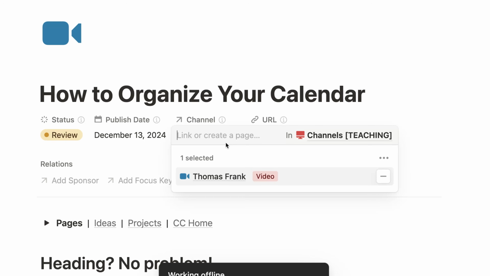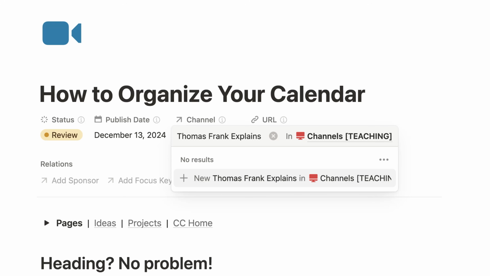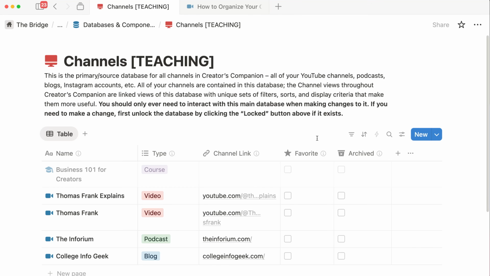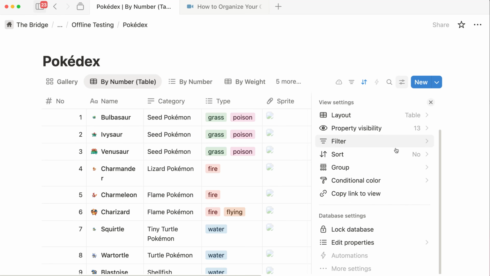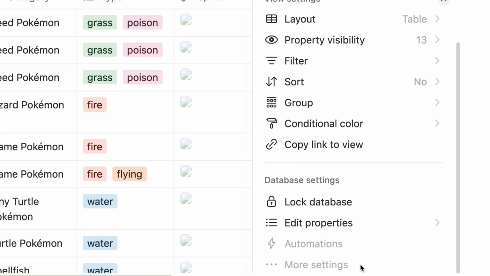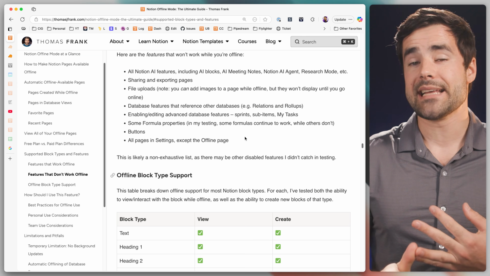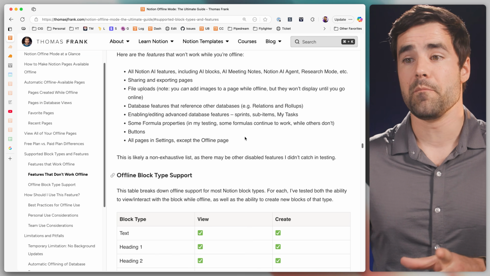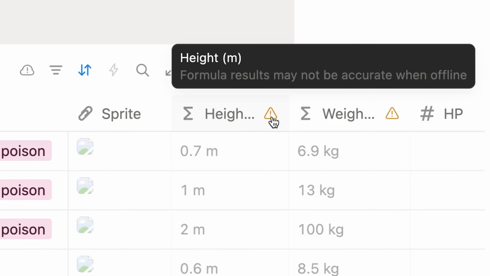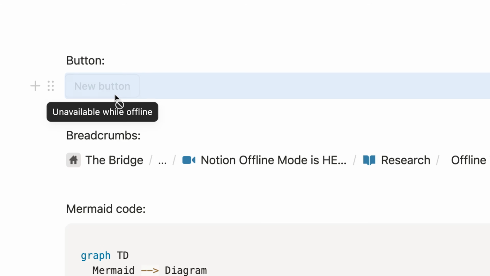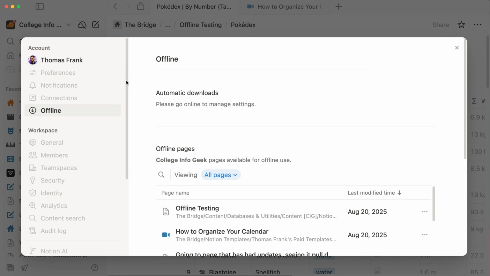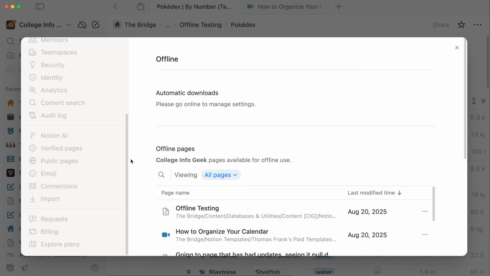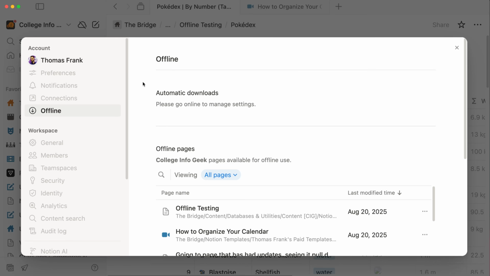You can't use advanced database features. So if you have relation properties that are connecting to other databases, those probably won't work. Rollup properties usually aren't going to work. You can't enable or edit advanced database features like sprints or sub-items. You can't mess with the My Tasks feature that connects to Notion Home. Some formula properties are not going to work. Buttons don't work at all. And if you go to the settings while you're offline, that is also not going to work except for that one singular offline section, which would make sense to work while offline.